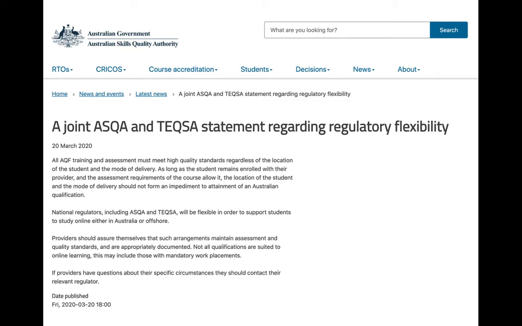National regulators, including ASQA and TEQSA, will be flexible in order to support students to study online, either in Australia or offshore. Providers should assure themselves that such arrangements maintain assessment and quality standards and are appropriately documented. Not all qualifications are suited to online learning. This may include those with a mandatory work placement. If providers have questions about their specific circumstances, they should contact their relevant regulator.